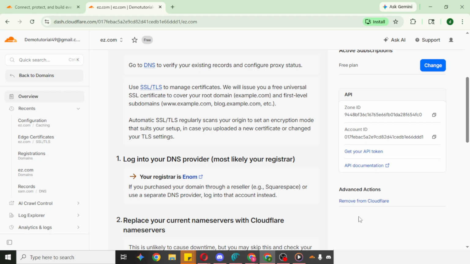And that's it. You opened your Cloudflare account, selected the correct domain, and used the Advanced Actions area on the left to pause Cloudflare. This straightforward approach lets you quickly disable Cloudflare when you need a clear, unfiltered view of your website.